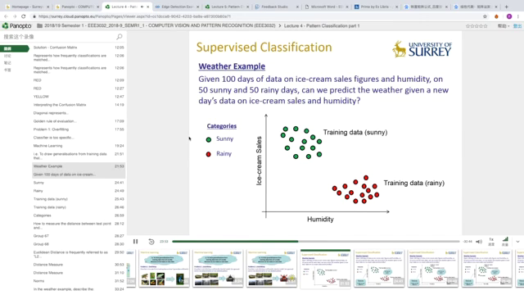A fictitious example here is that on rainy days it's quite humid and you don't sell a lot of ice cream, and on sunny days it's not very humid but you do sell a lot of ice cream. So you can hypothetically imagine that these data would start populating different areas of the space depending on the class. So here we're looking at two classes, right? The class or category of day that it's rainy, and the class or category of day that it's sunny.